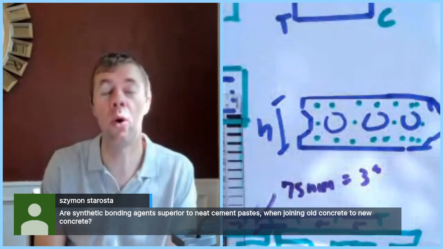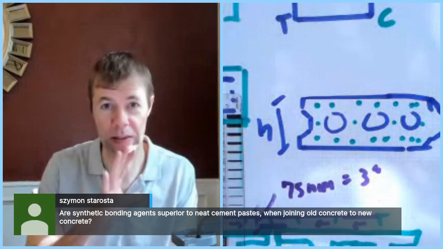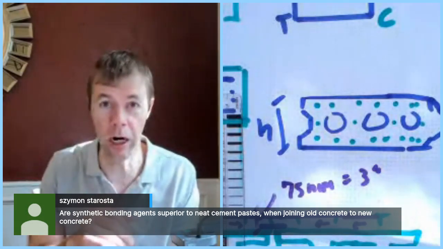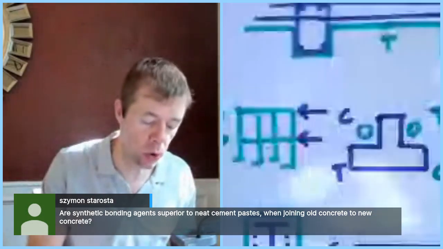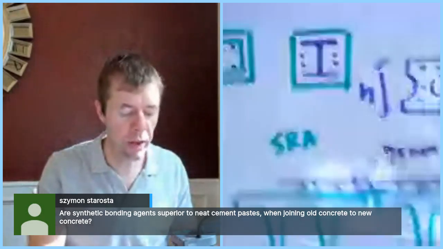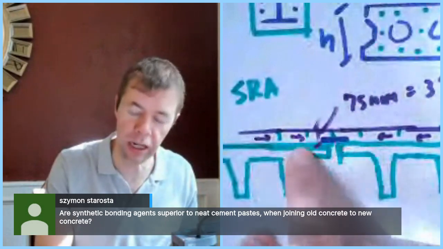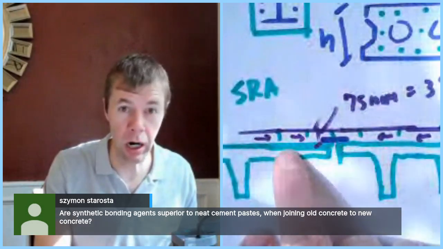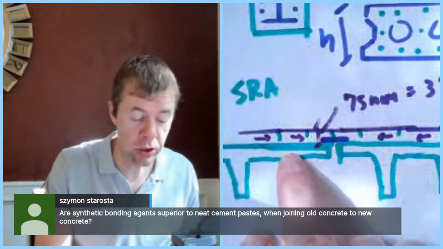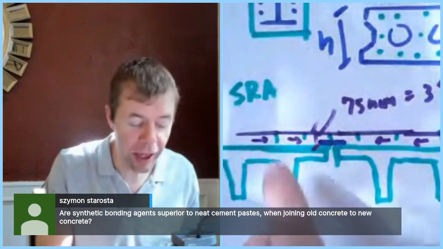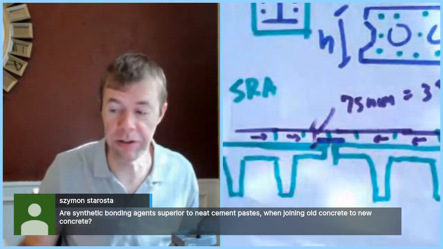And sample prep, though, whenever you're using either one of these, is extremely important. This is like if you want to bond old concrete to new concrete, kind of like this type of situation. If you want to increase that bond here, you're saying, can you use just paste down there, or should you use a bonding agent? I think bonding agents are better, but I've never tested them, so I'm not sure.